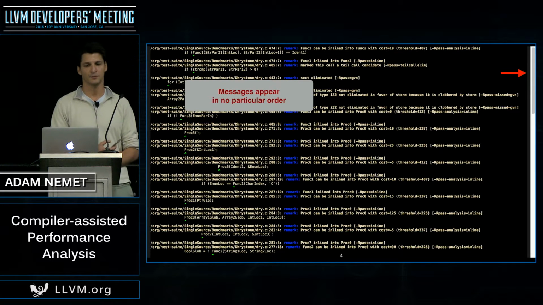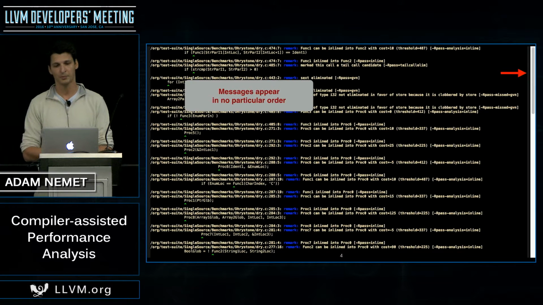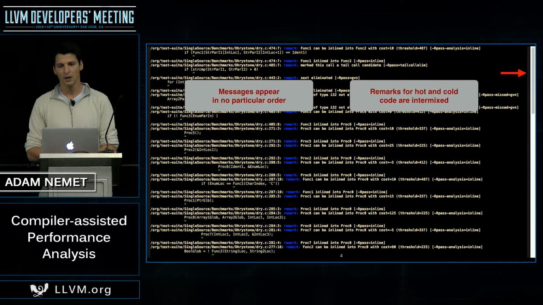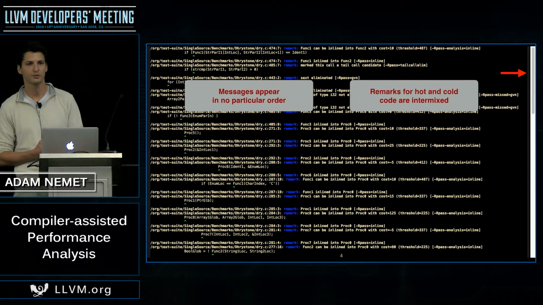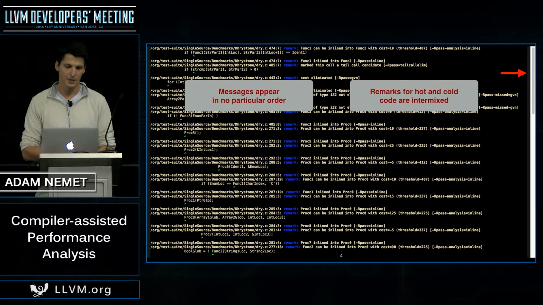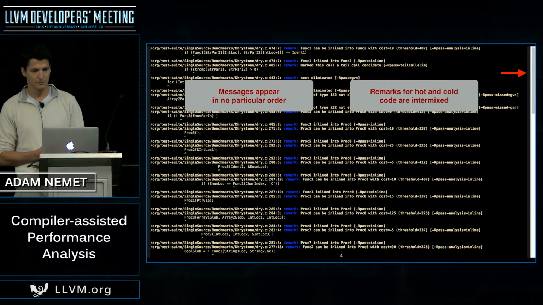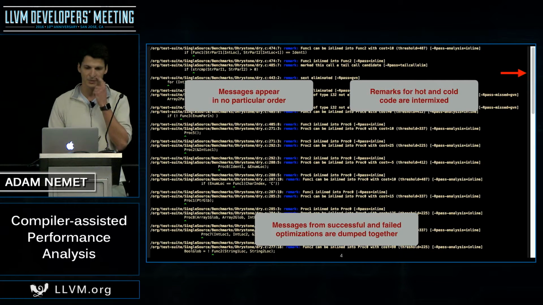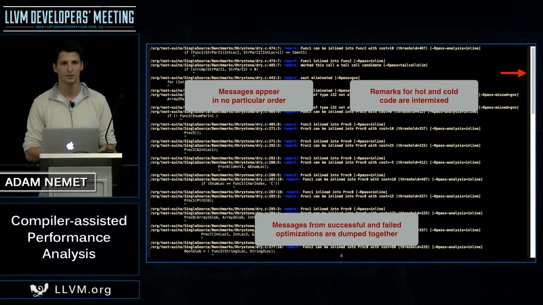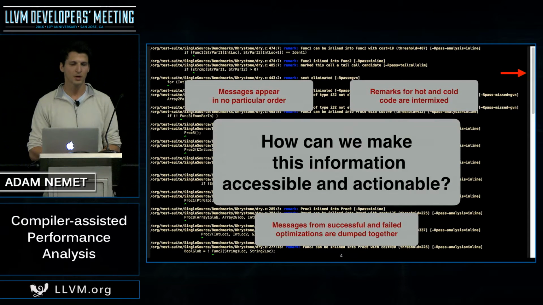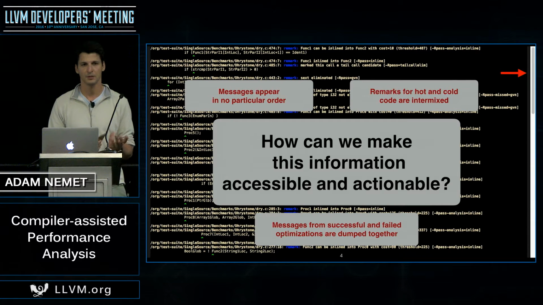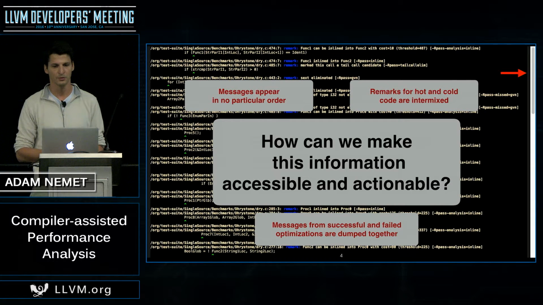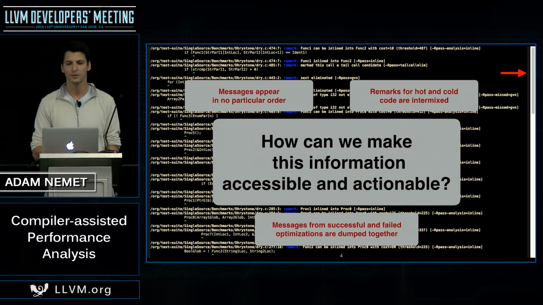The problem is actually even worse because messages don't appear in any particular order. Remarks for hot and cold code are intermixed. And also messages for successful and failed optimizations are all reported together. So how can we make this information accessible and actionable to our users and even to ourselves?